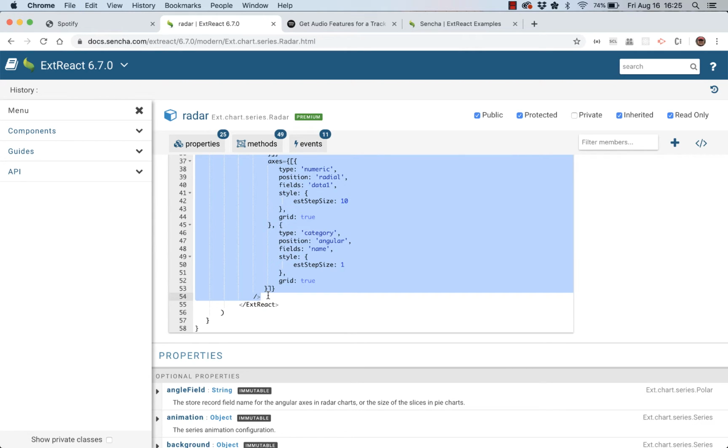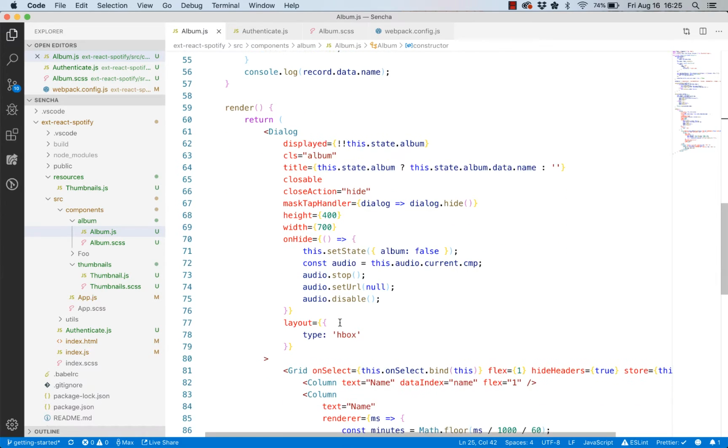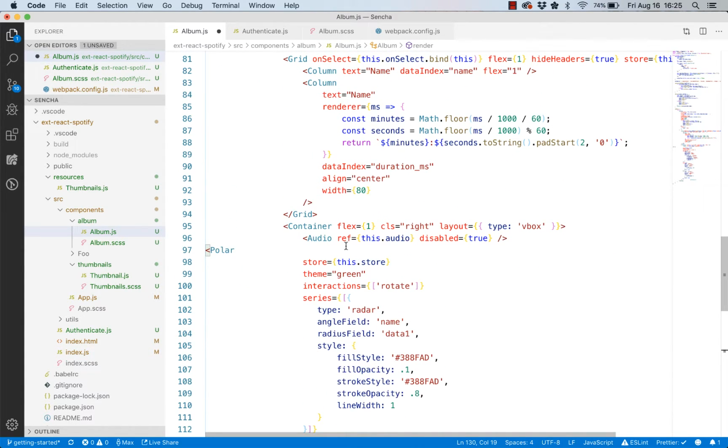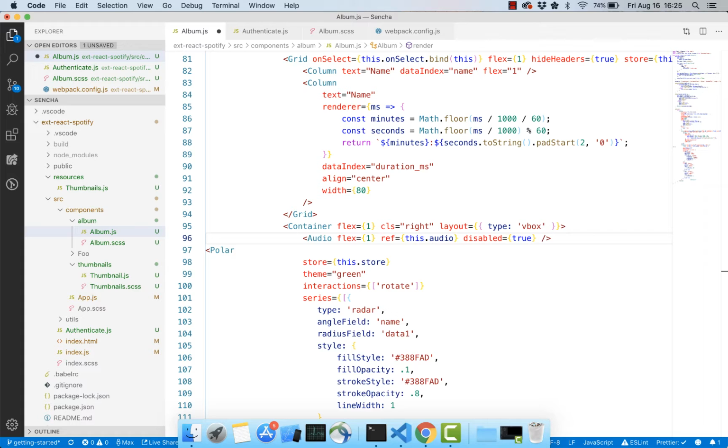Now, charts is a pretty huge topic. There's just so many different chart types and axes and things like that. It's a little hard to go into too much detail here, but I'll kind of give you a briefing on the code once I get it pasted here. So there's our audio tag, and the chart goes right there. And I want it to be, remember, I want it to be flex 1.